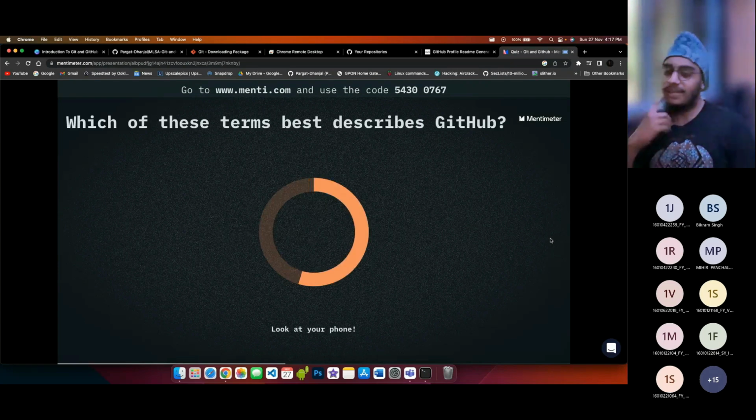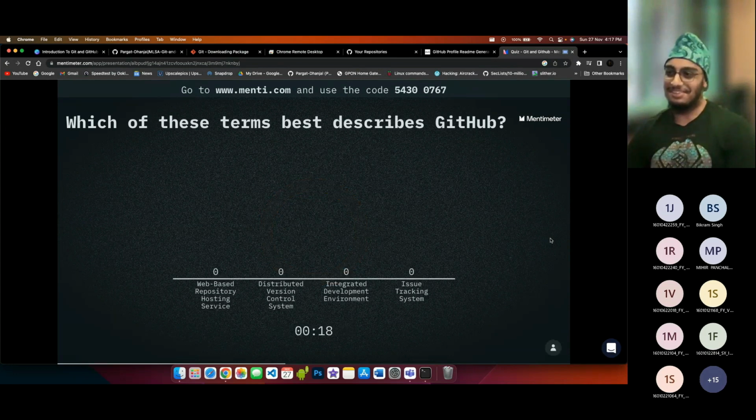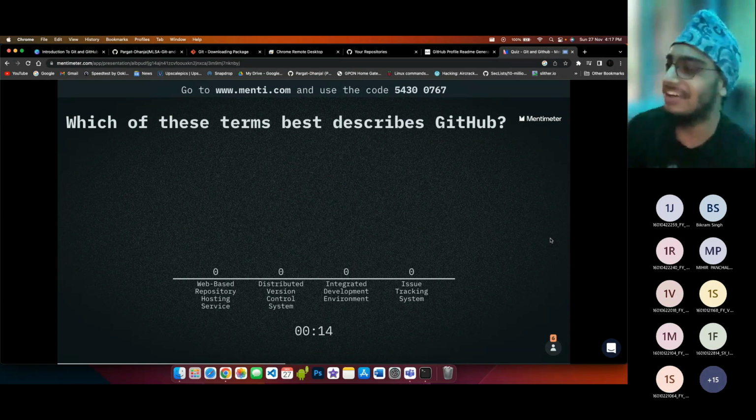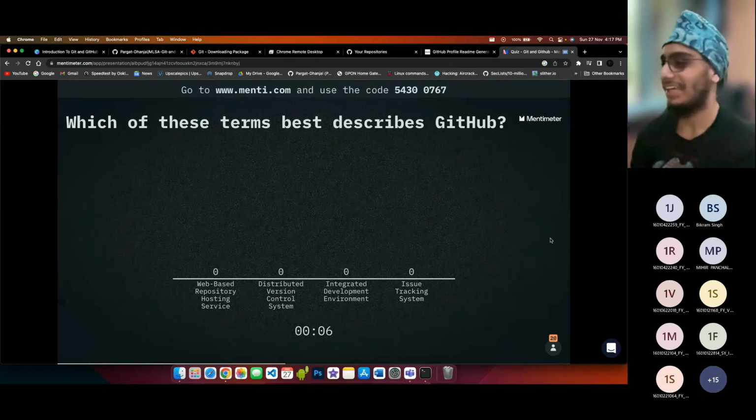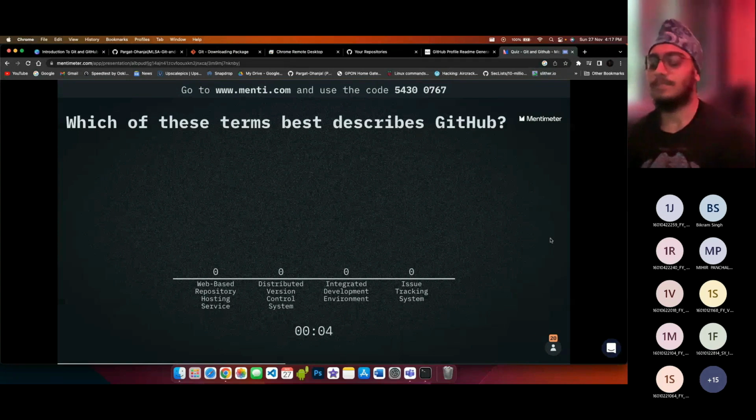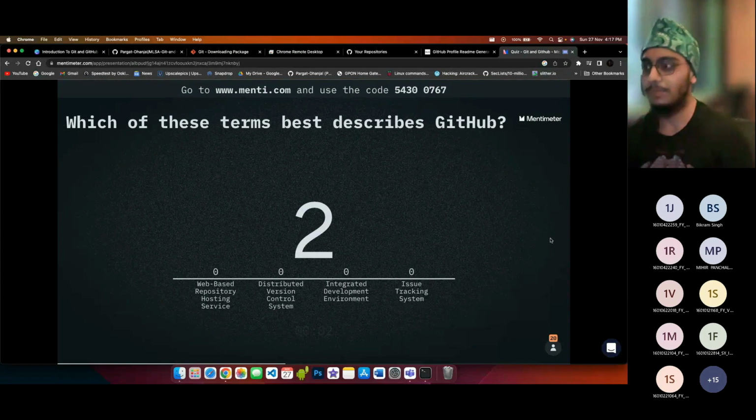Which of these terms best describes GitHub? Read this one carefully, okay? Be a bit careful. Web-based repository hosting service, distributed version control system, integrated development environment, or issue tracking system. Which best describes GitHub, okay? 2, 1.